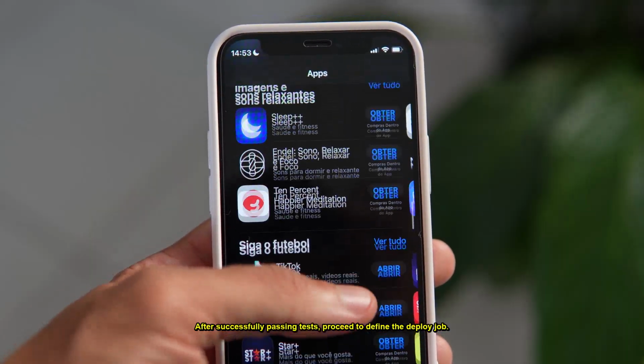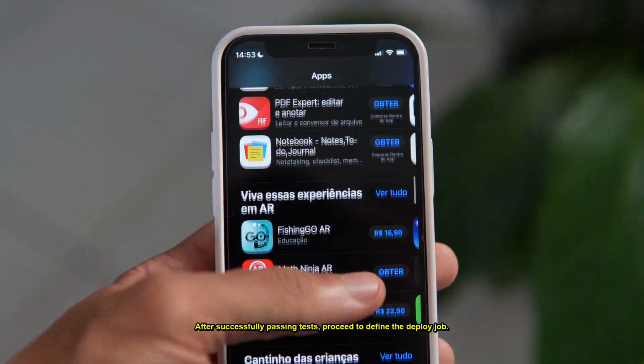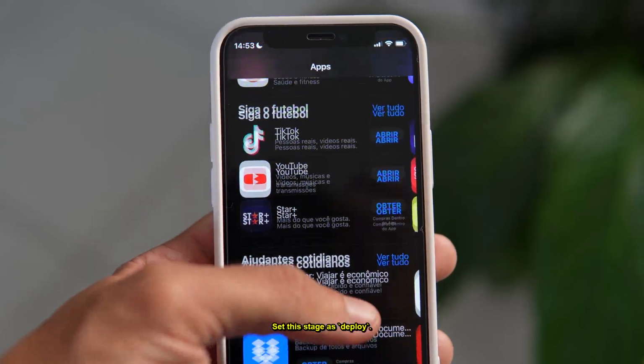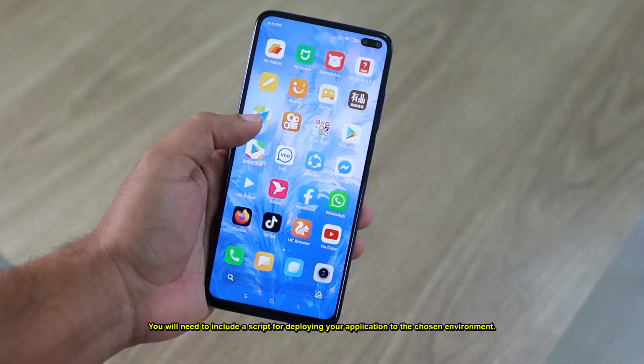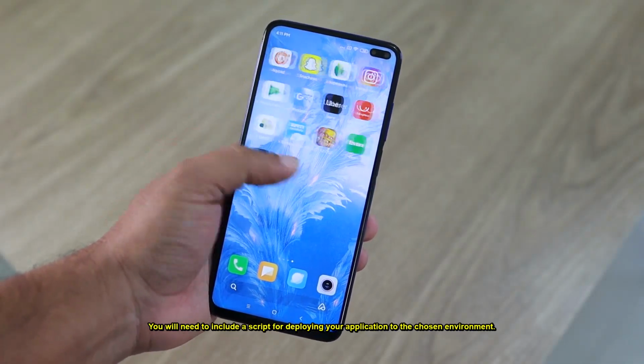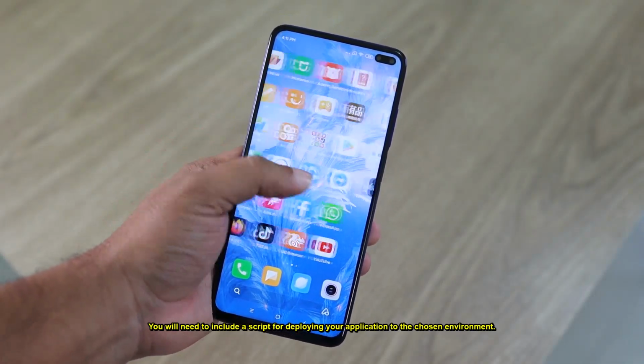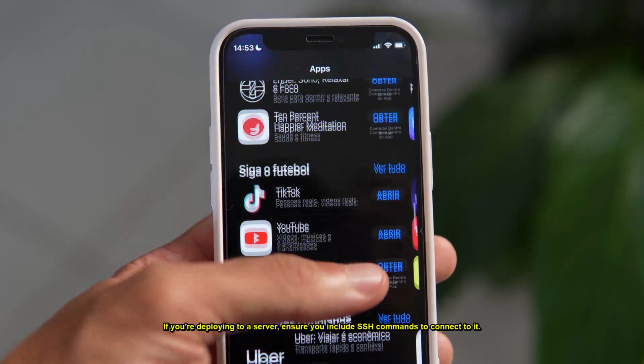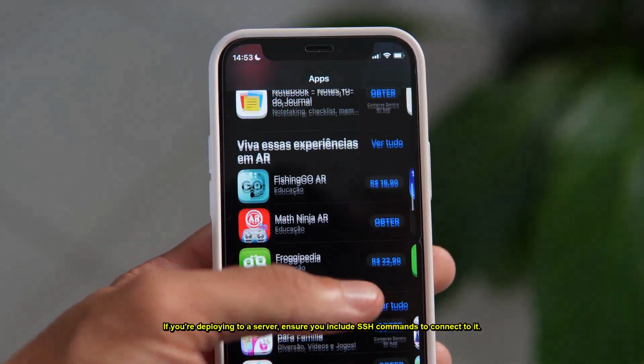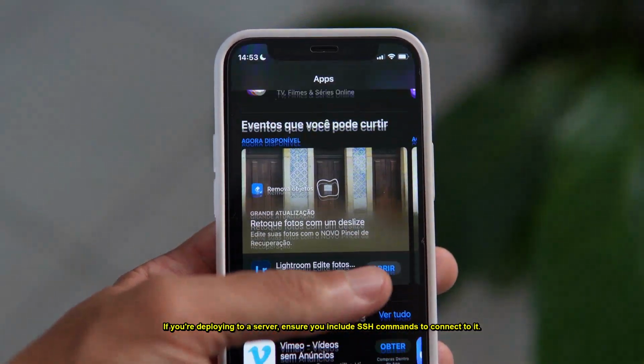After successfully passing tests, proceed to define the deploy job. Set this stage as deploy. You will need to include a script for deploying your application to the chosen environment. If you're deploying to a server, ensure you include SSH commands to connect to it.